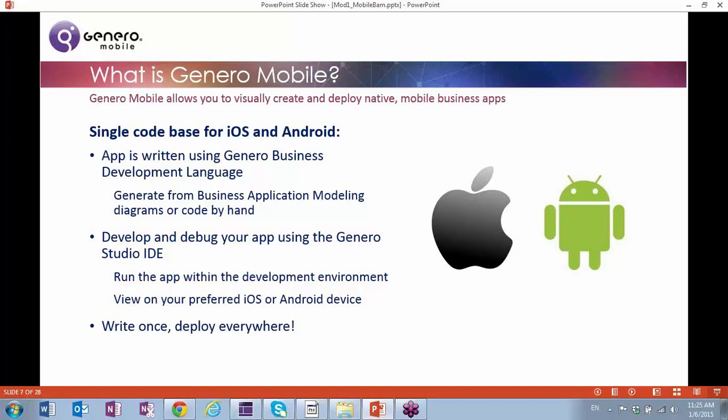Now you can run the app in the development environment right there inside of Studio, and then you can view your app, run your app on a physical device like an iOS device or an Android device, or you can view the app on an emulator. And for the class labs the next 2 weeks, we'll actually be using an emulator. So that's one of your lab activities for today, is to install the software, the Genero Mobile 1.1 software, and configure the emulator for your lab activities.